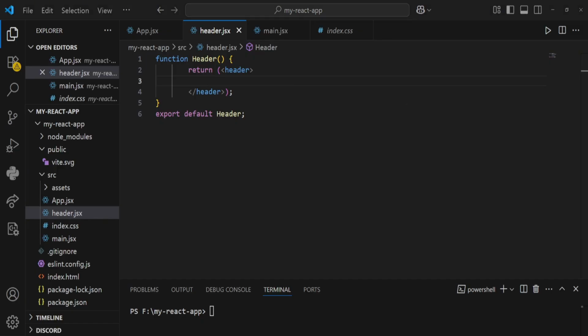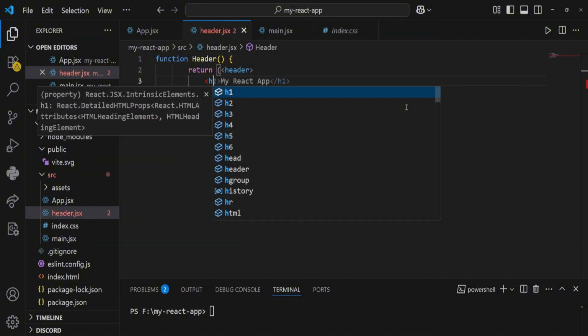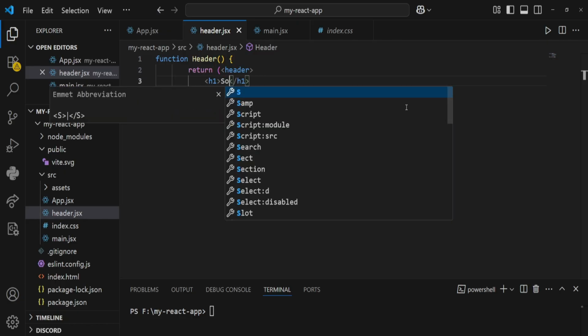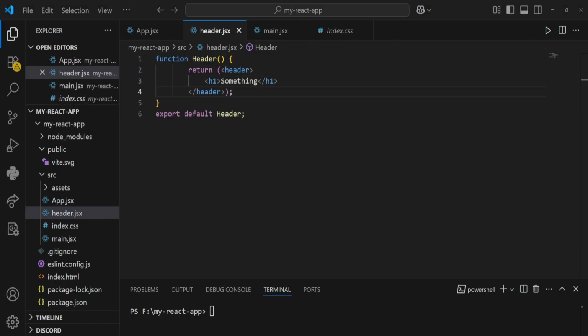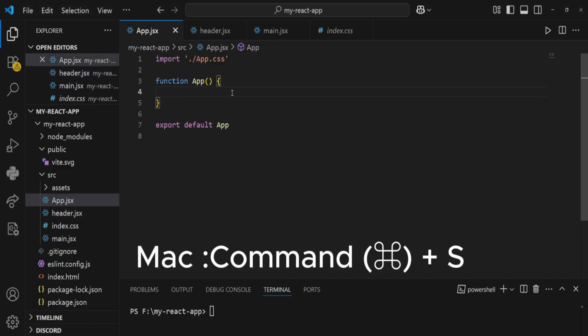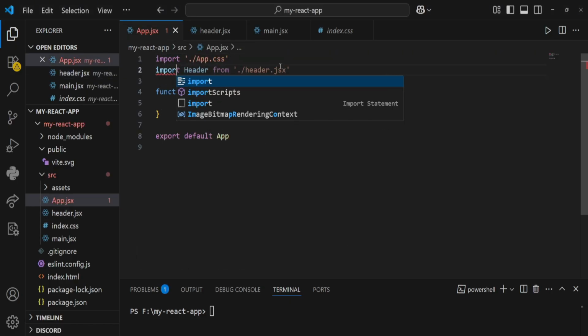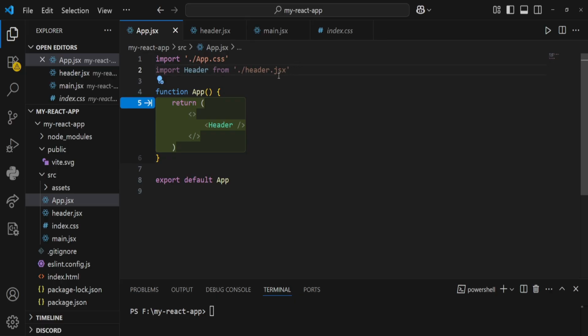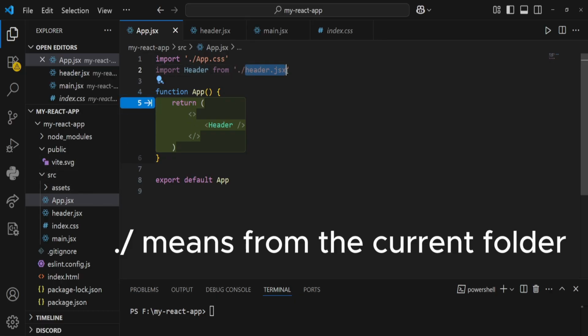React components are only capable of returning a single element, but you can place children elements within it. Within our header element, I will create an h1 element, for example, with the text of something. Just to be sure everything is working, let's save with Control S if you're on Windows. We will go to our app component and we will import the header file to this file, like this. This dot slash means from the same folder, open Header.jsx.